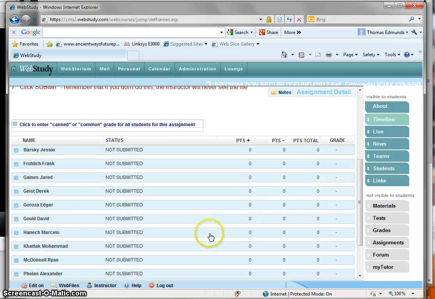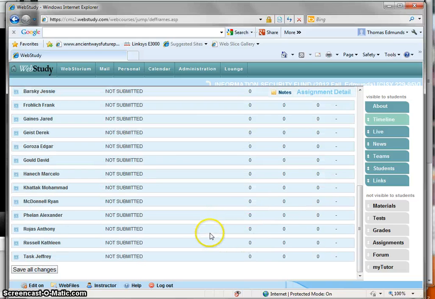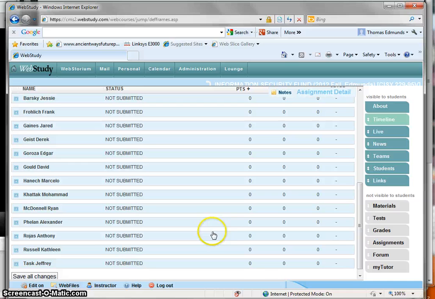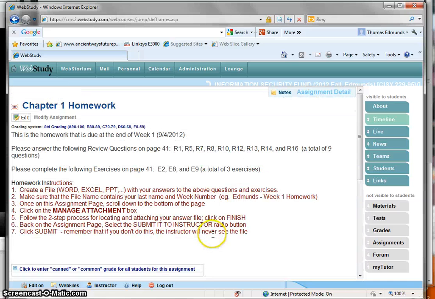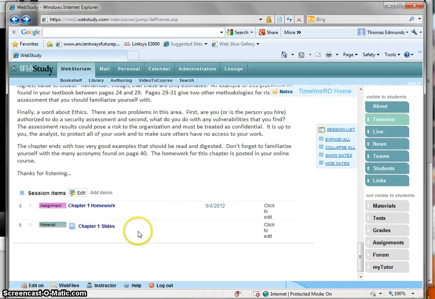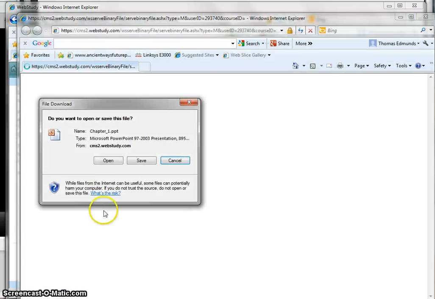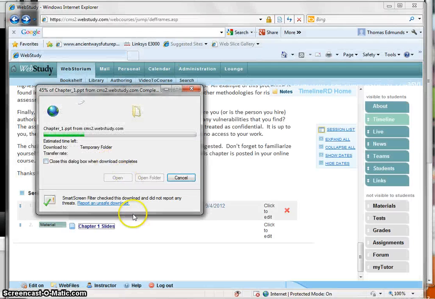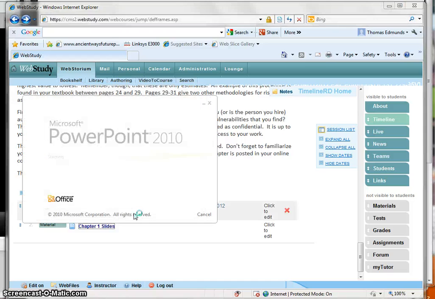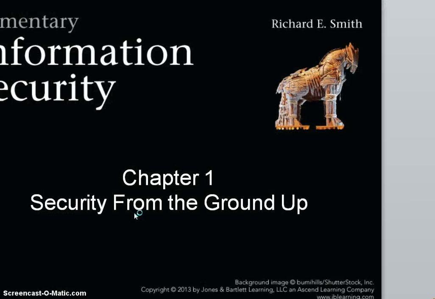Okay. And you know, I can look down here and I can see all of you who are in the class, and none of you have submitted anything, and of course I suppose that's the way it should be at this point. All right, going to do the back. That takes me this time right back to where I came from. Material here are Chapter 1 slides, and these are the PowerPoint slides. I'll just click on this quickly. Annoying message. Okay, PowerPoint launches, and there's the slide.